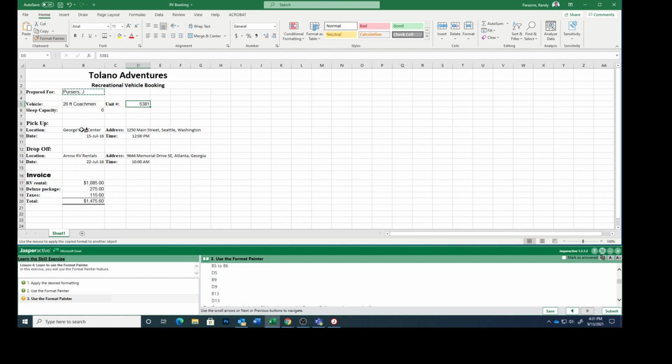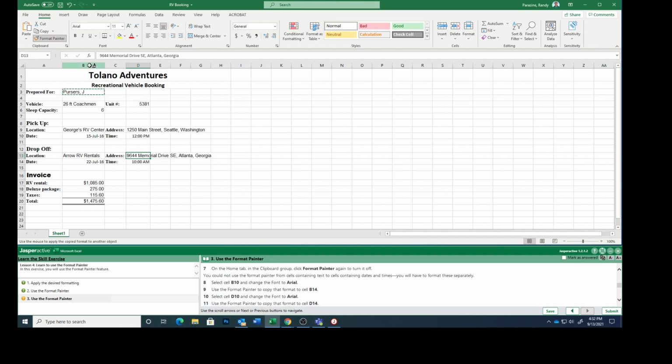B9, D9, B13, D13. On the Home tab in the clipboard group, click Format Painter again to turn it off.